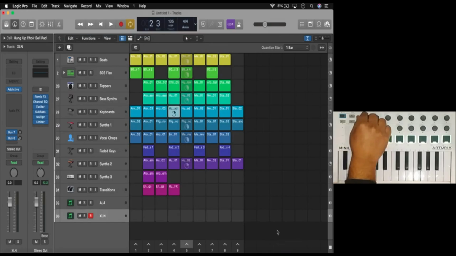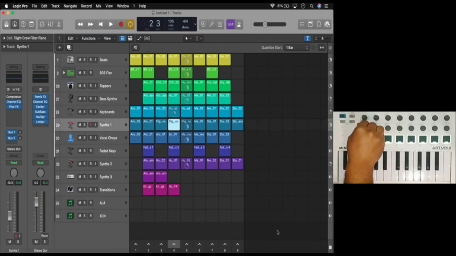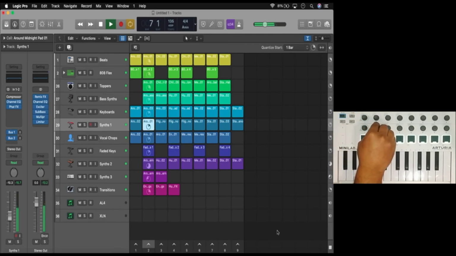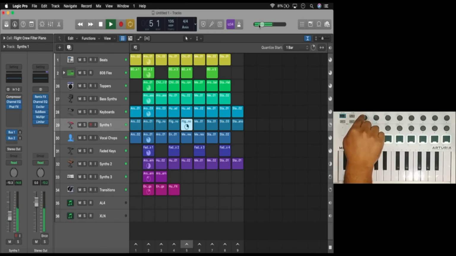And now if we are in this cell and press this knob switch, then only that cell will play, and if we press this, then the entire scene will play. Only the cell, the entire scene.